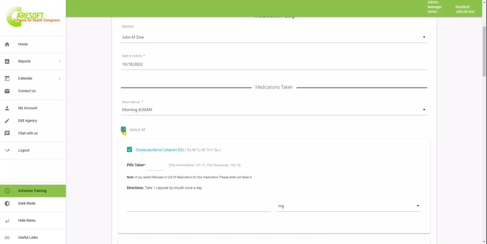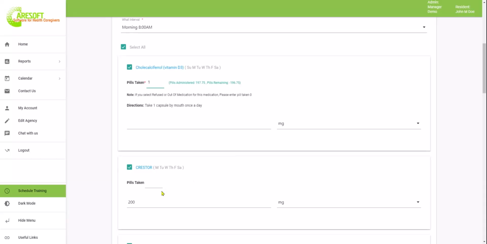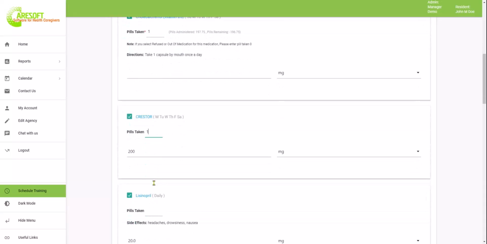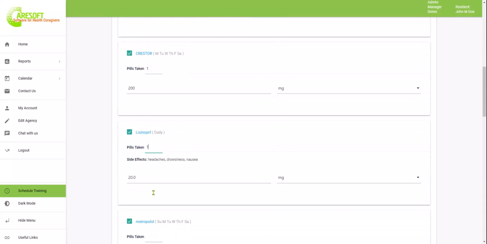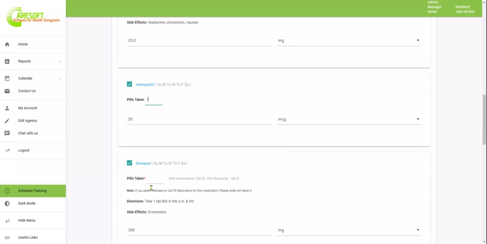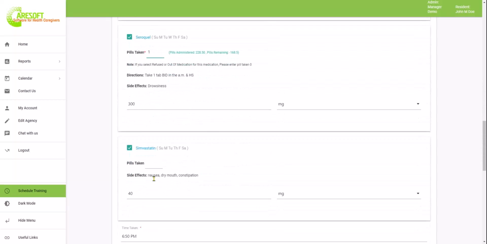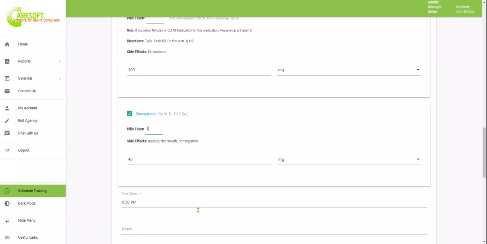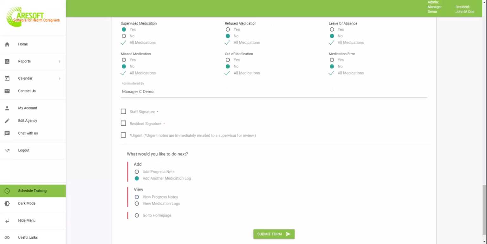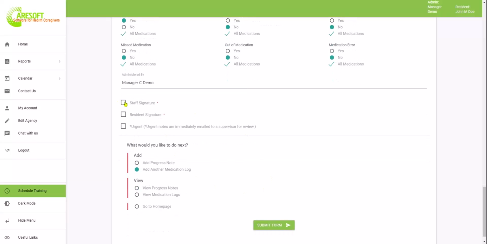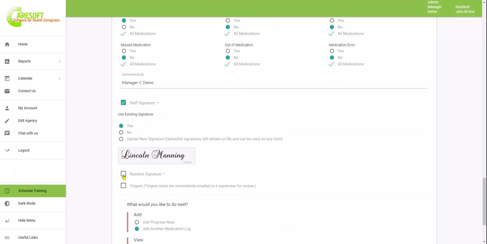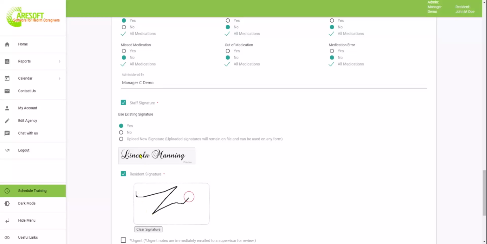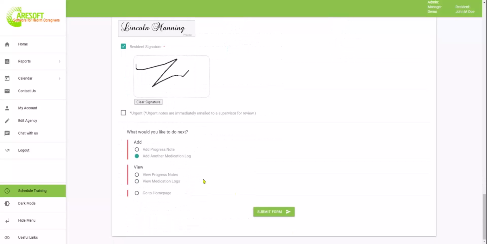I can simply just say select all. If you've entered the pills taken, it's going to require you to enter that information. If you haven't, it will still have that option, but it's not required. I'm just going to go ahead and put 1 for all of these, and obviously we'll also automatically put in the time taken. Let's say we go ahead and add this, and then it's requiring a signature for the staff. It's requiring a signature from the resident as well. And I will go ahead and say, what do I want to do next?